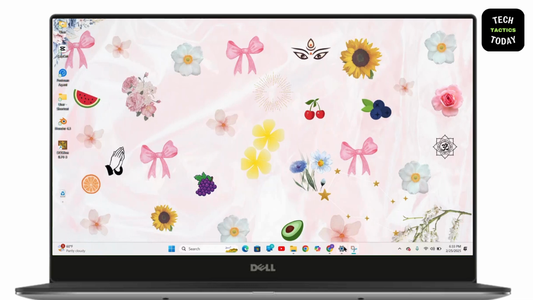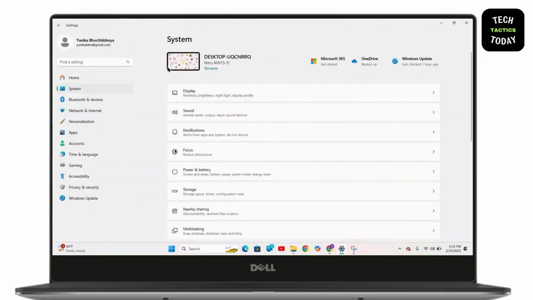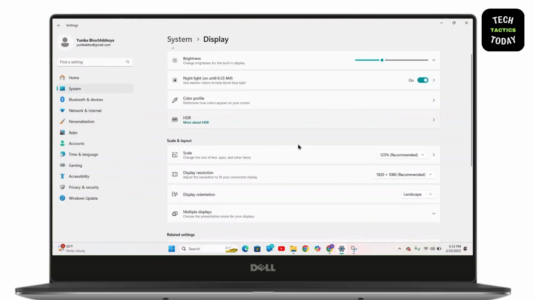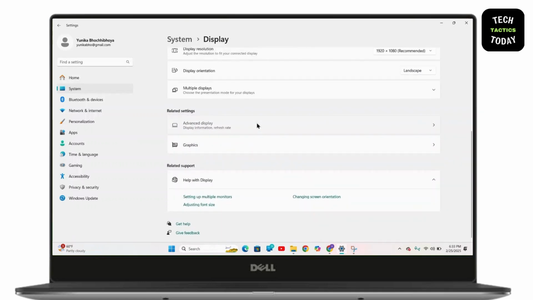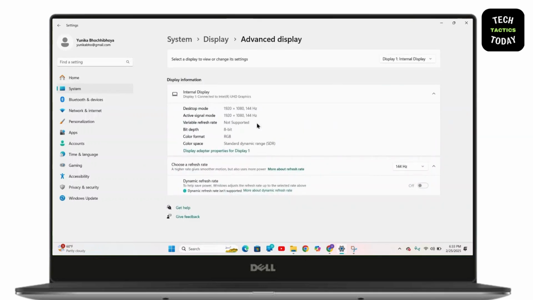First, go to your settings, go to system, go to display. After that, scroll down and then go to advanced display. After that, go to choose a refresh rate and then make sure you have chosen the highest rate available.